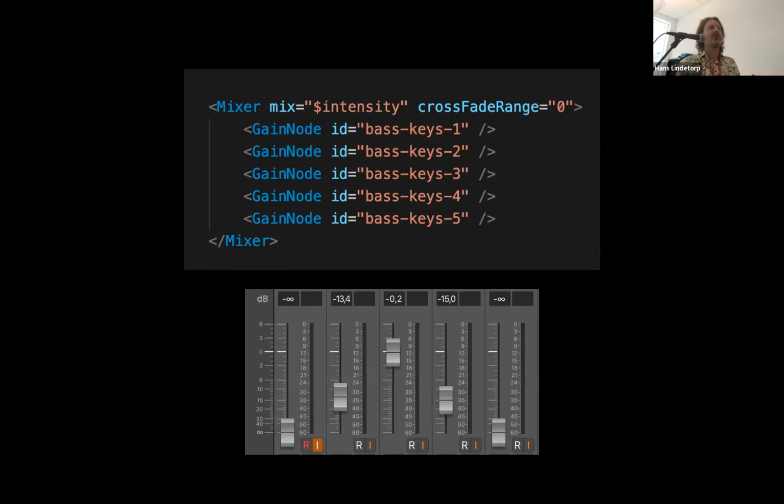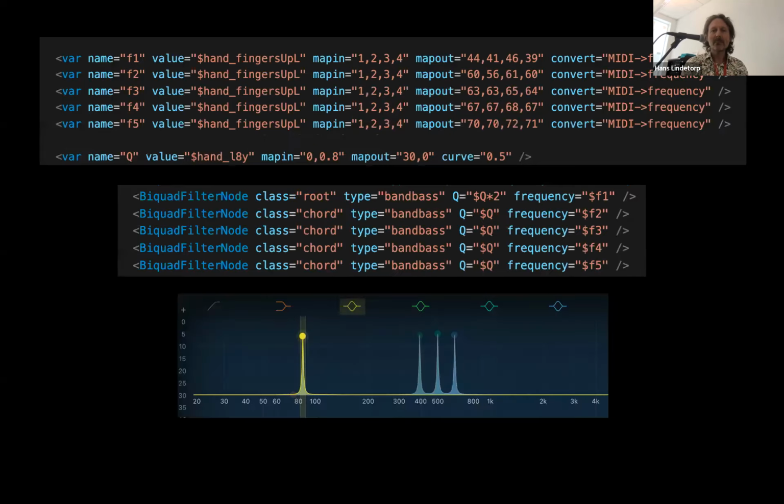So you will hear one at a time, and then it's switching very quick with a very quick crossfade when I change from one region to another one. And all the different parts in the music is controlled in this kind of way to move through the different intensity versions of the music.